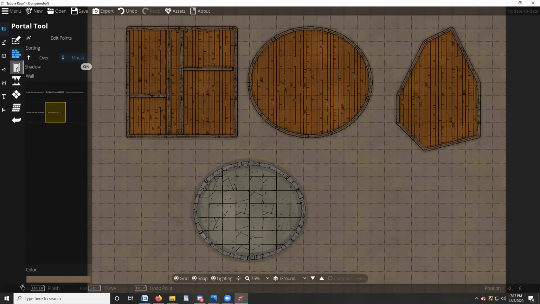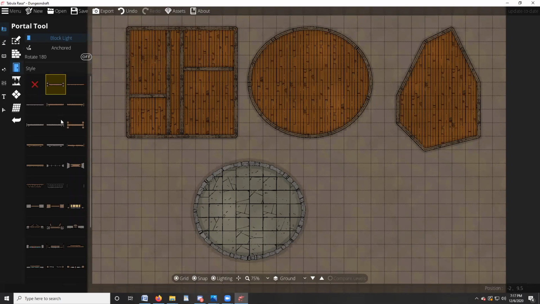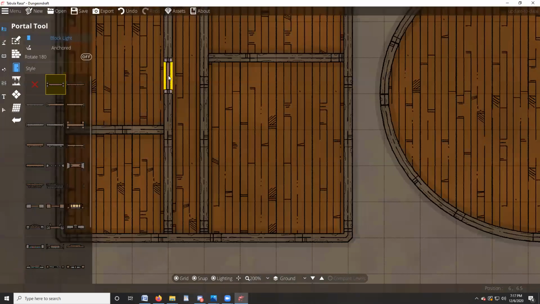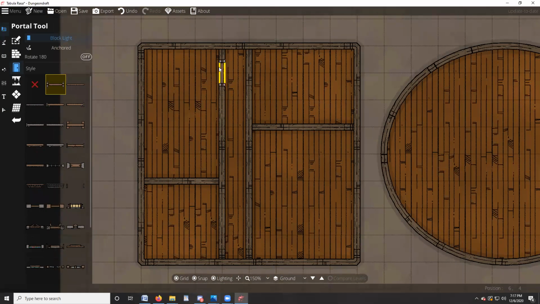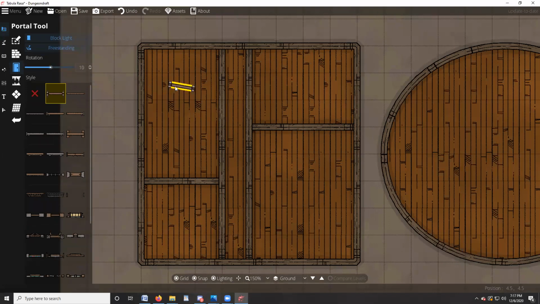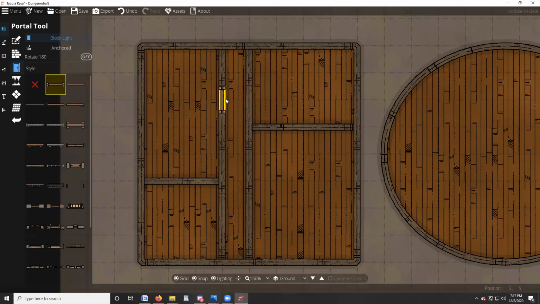Now I could come down here and say I want to add some doors, and these are all portals, because these are doors and windows. So there's a couple things I can do. One is anchored means it will be in the wall, like it will only put the portal that I've chosen, which is this door, in a given wall object. If I click unanchored, it will let me put the door wherever I want, and also to rotate it around. But in this case, I almost always use anchored.